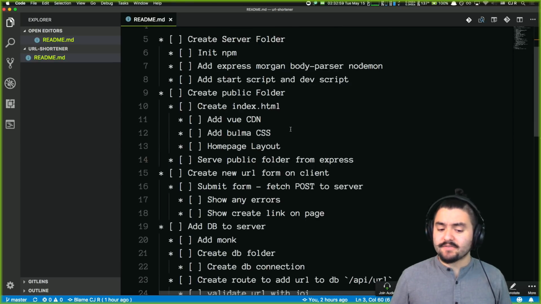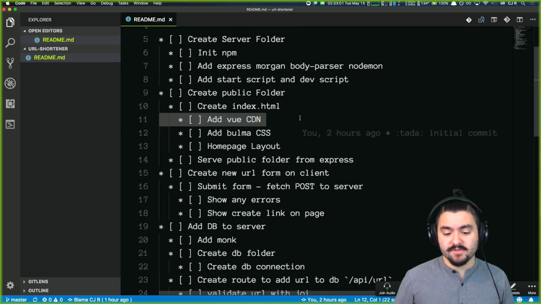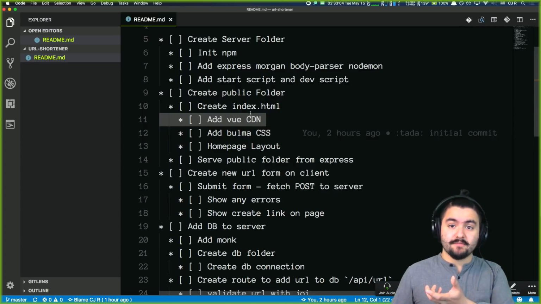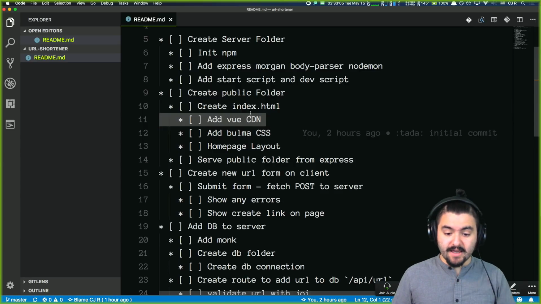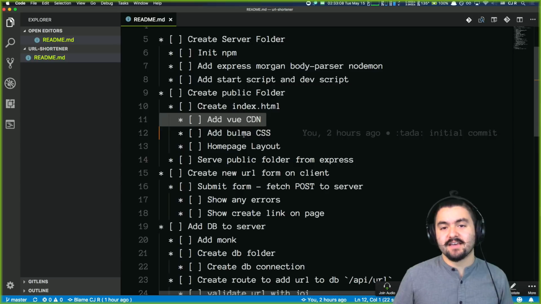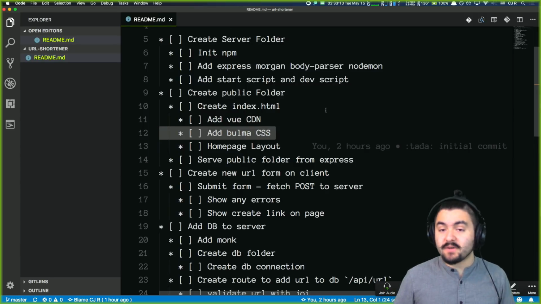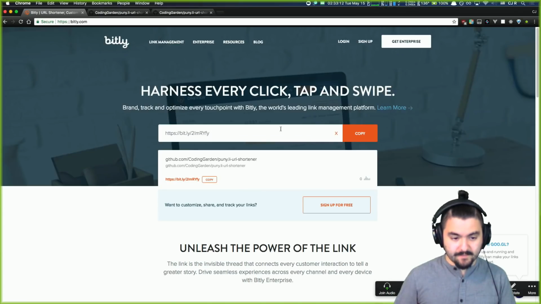We're going to have a super basic front end, so we're not even going to use the Vue CLI. We're just going to bring in Vue as a script tag. We're going to use Bulma CSS today. In the past we've used Bootstrap, but Bulma is just another CSS framework. I'll show that.